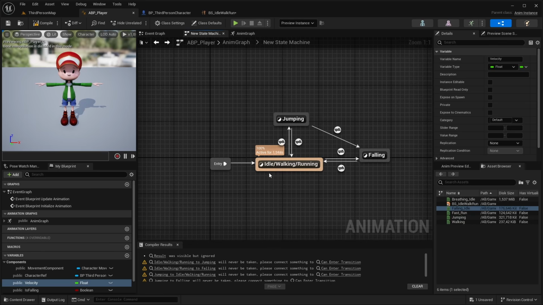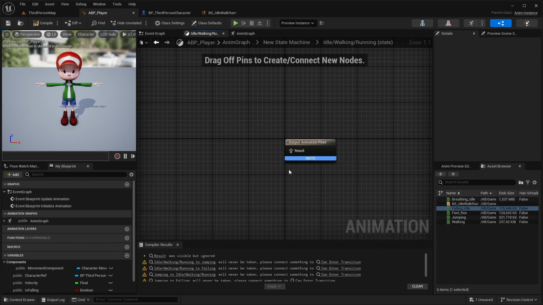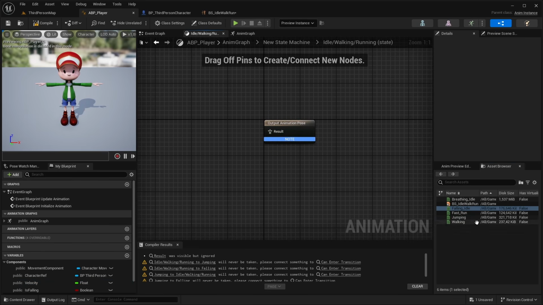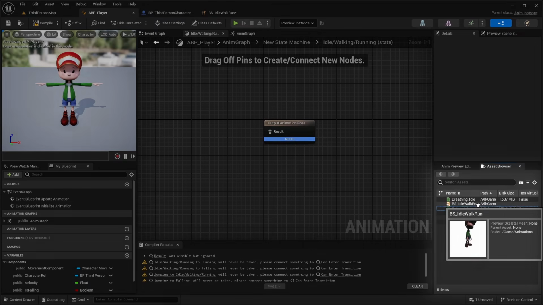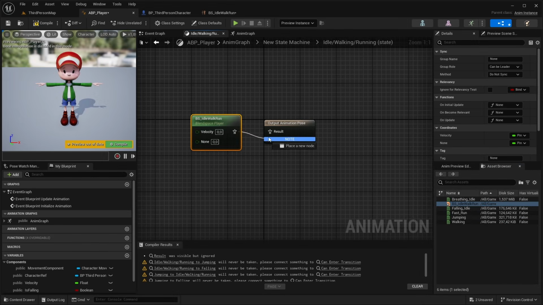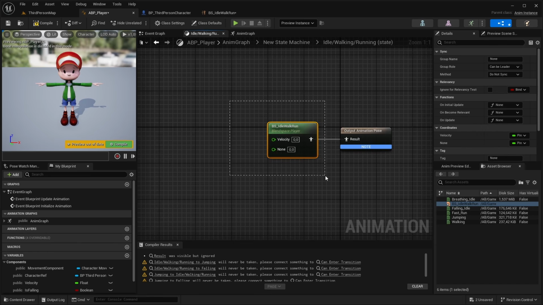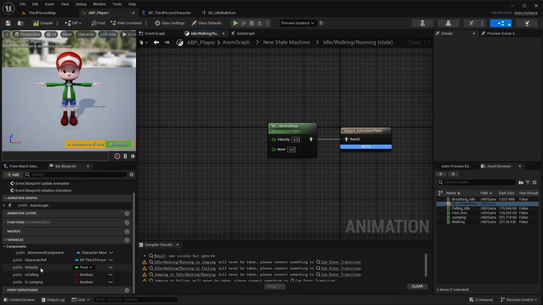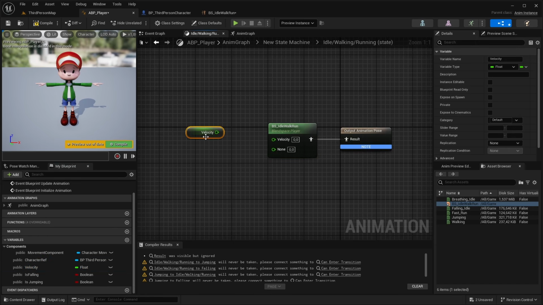So back in the animation blueprint, let's double click on our idle, walk, run. And here you can see the blend space is already added into our asset browser by default. So let's drag it in, let's hook it up. And now you will see it ask for a velocity, and well, that's great because we have a velocity variable. So we get it, and you can just leave this one empty. This is for the vertical axis, and as I mentioned, we're not using that for this tutorial.